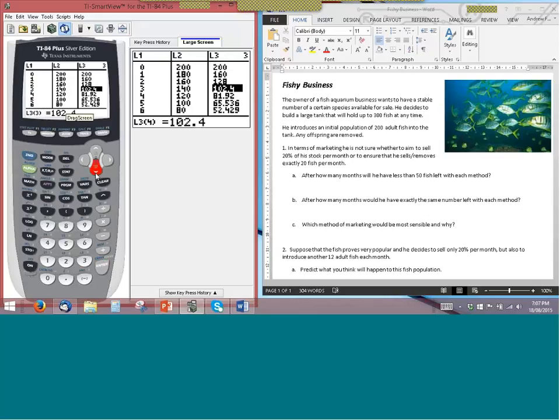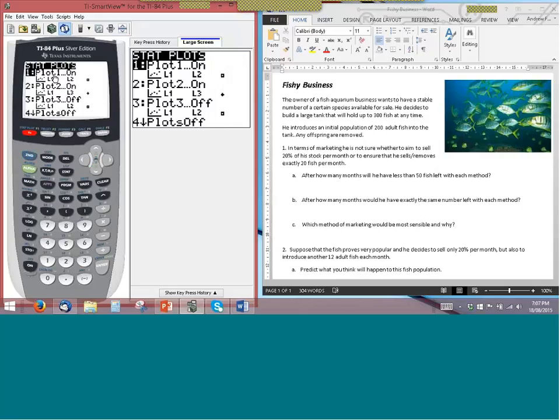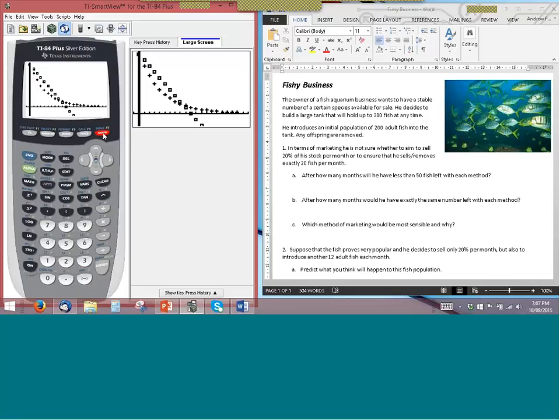And so we can see that with the second method, when the first method runs out totally after 10 months, there are still 21 fish left by this other method. And of course we can graph that. If I go to second y equals, you'll notice I've turned on plot 1 and plot 2, and I'll just graph both of those. And we can see that one of these is a linear model, the other is an exponential model.